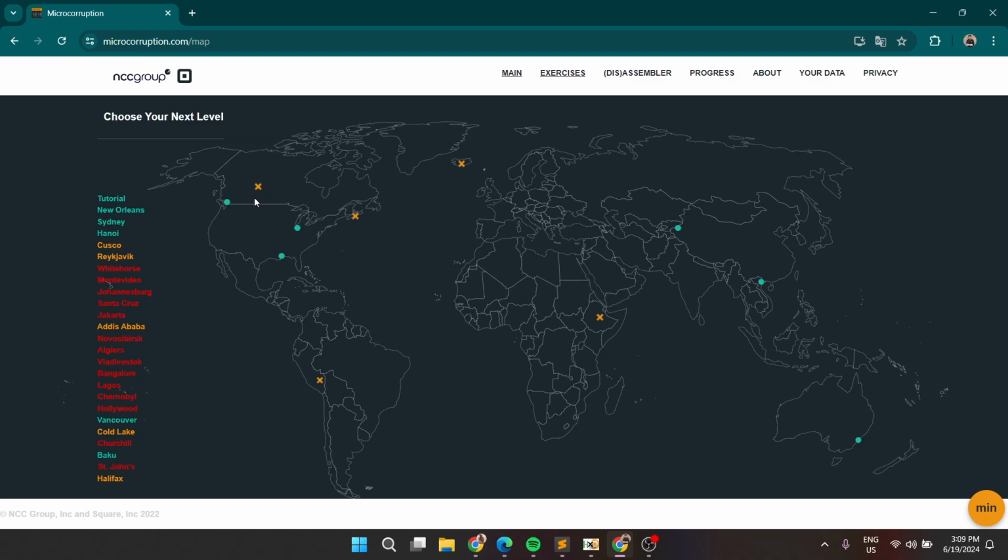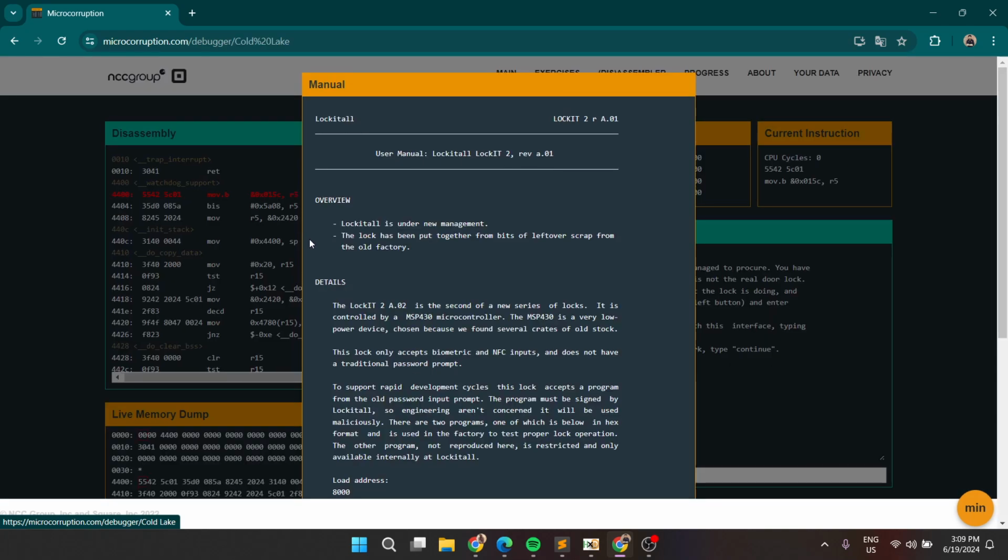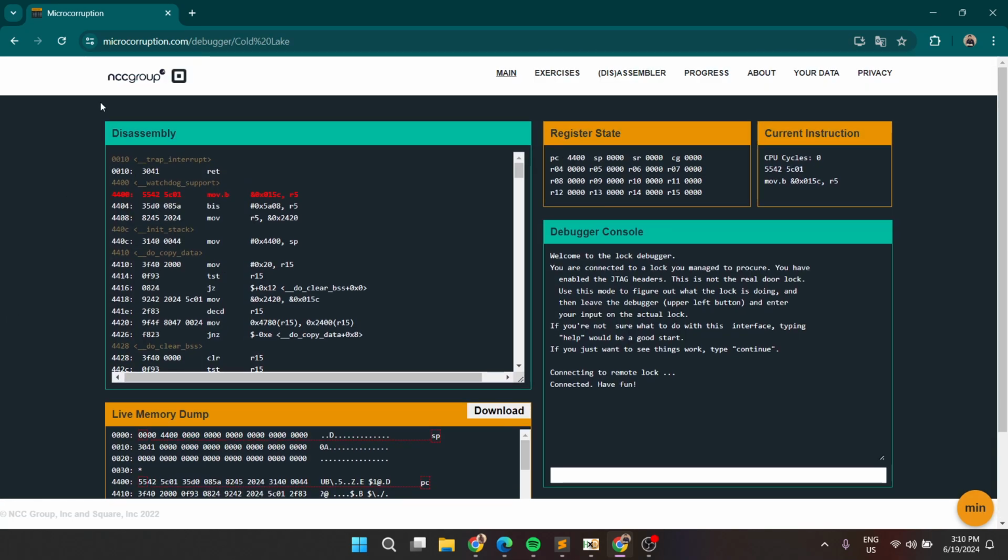Today we're gonna be dealing with the signing verification challenge. The challenge name is Cold Lake. Before diving into the challenge itself, I think we should first introduce the concept of signing in cryptography before we start solving the challenge.